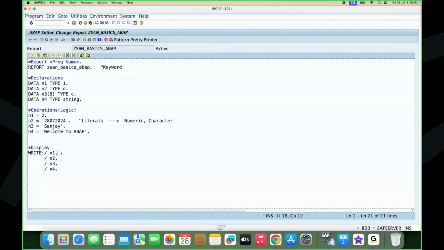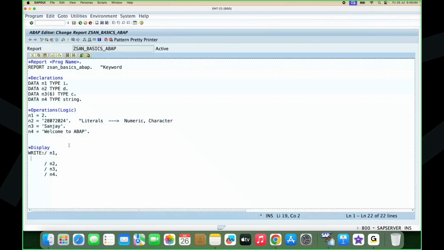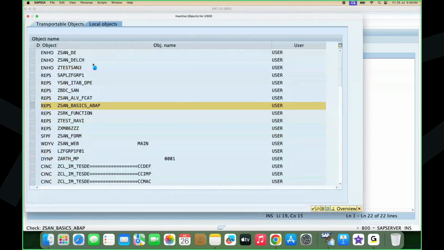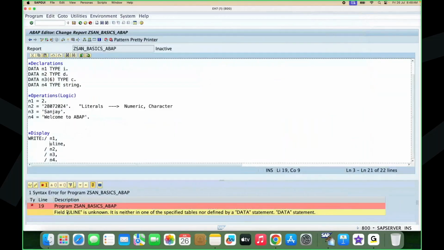And if you want an underline, one after another, in that case you can use uline. The uline is the one which provides the underline. Let's save, check and activate. So what is the error? Uline is unknown.